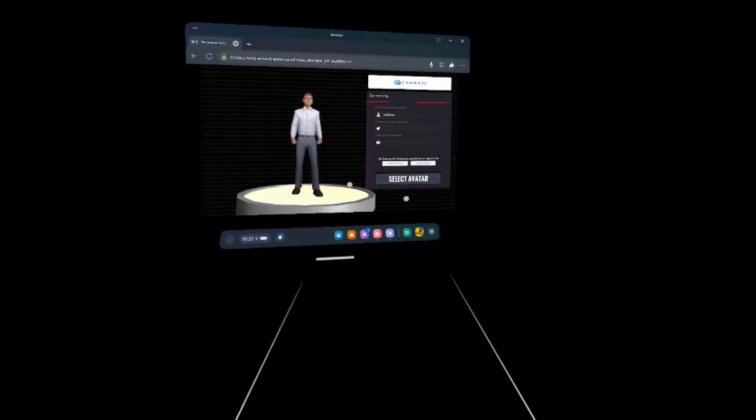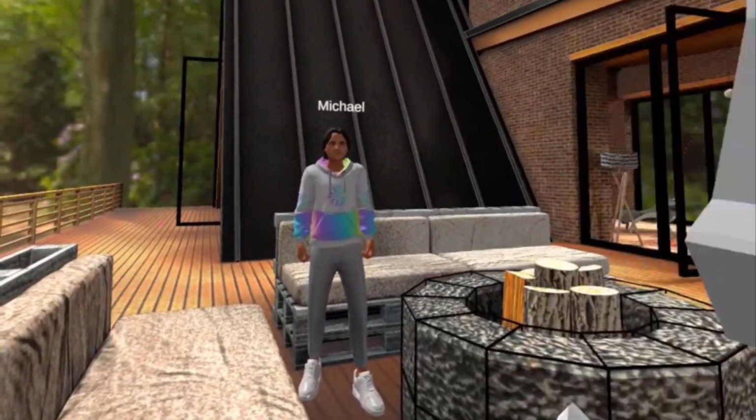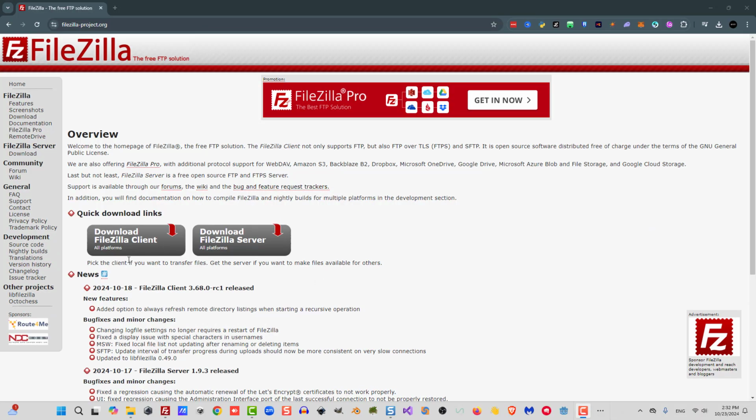Chaarmi Worlds is accessible via web browsers on PC, Mac, and in VR, using Oculus MetaQuest 2. Let's get started. Before you start, let's first download FileZilla.